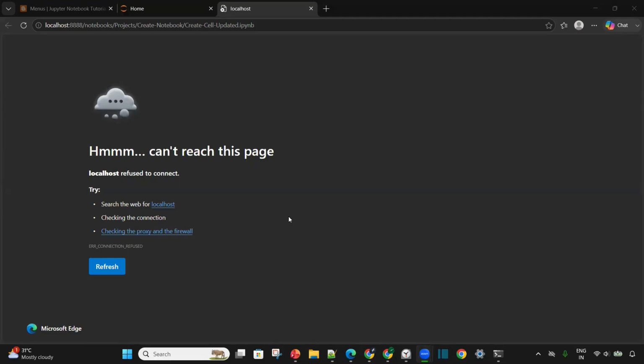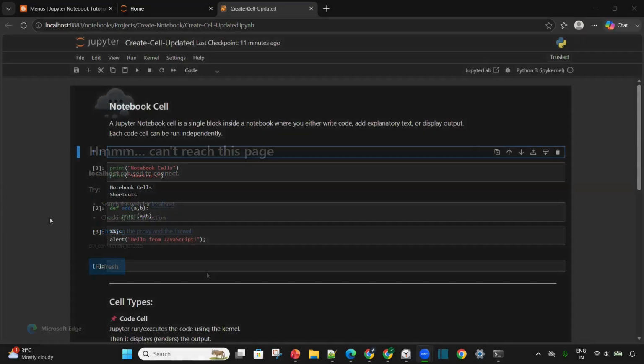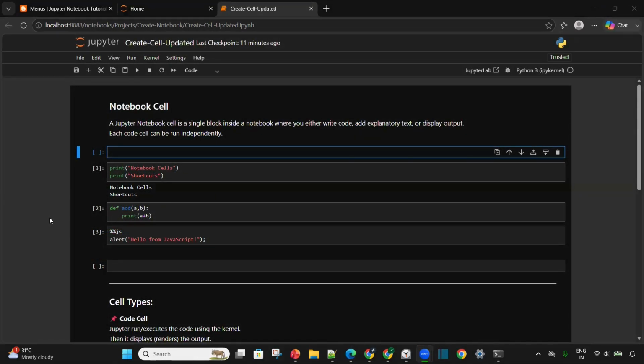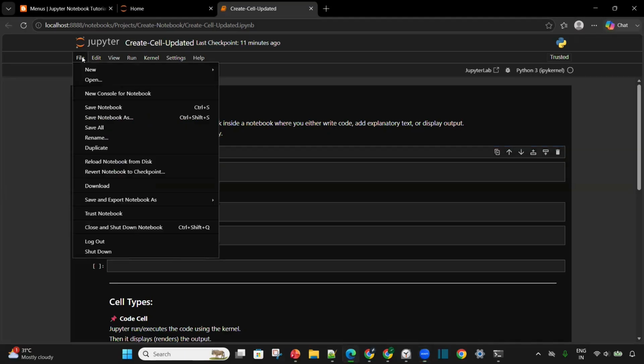Let me relaunch the Jupyter Notebook. Now I have relaunched the Jupyter Notebook. We have covered all the options in the file menu. So these are all the options we have in the file menu.